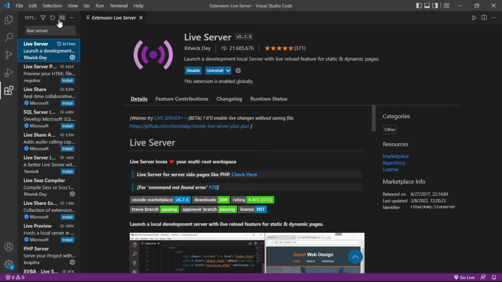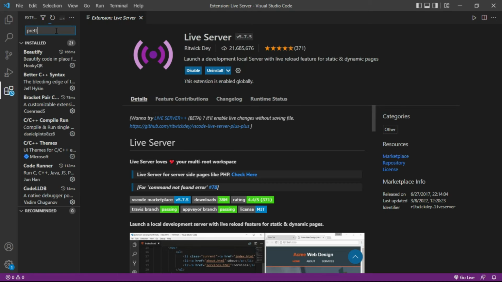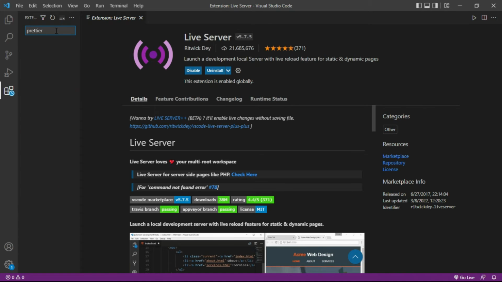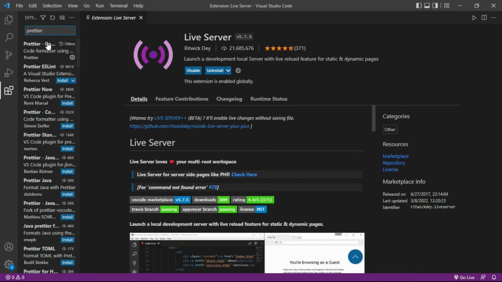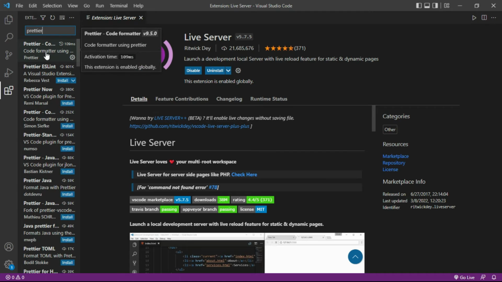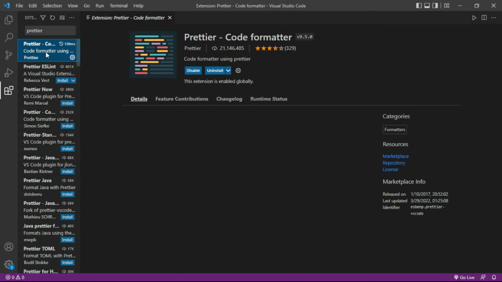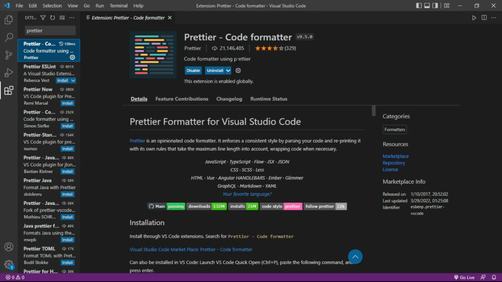After you're done installing live server, you also check for prettier. This one, prettier code formatter is also installed. What it will do, it will help us format our code, arrange the code in a way that it's more readable and more presentable. So prettier is one that is going to be needed.